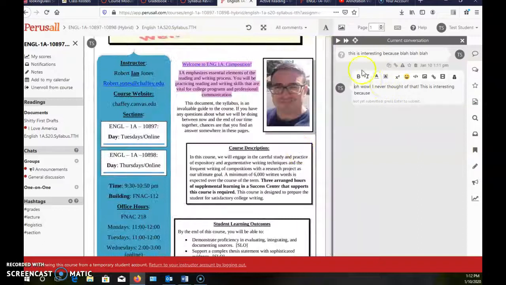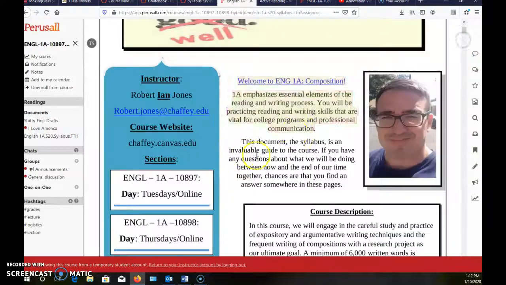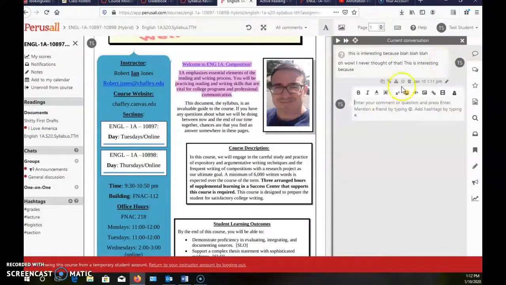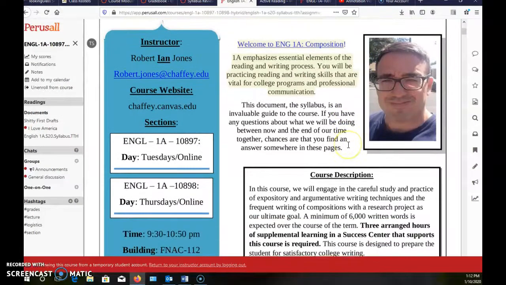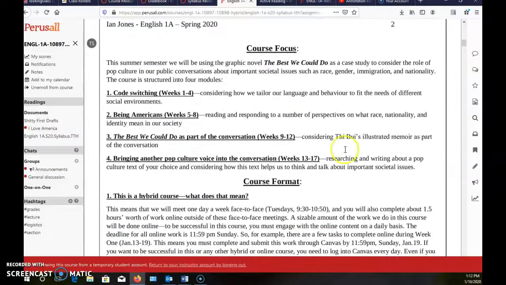So now, look at that. I have my comment. I can leave my comment, and now when I go back here, you'll see a number of comments. There will be a conversation, and those conversations can go on and on. So that's a basic way of how we're going to use Perusall. We're going to use this almost every week, so you'll become very adept at using it, I hope.